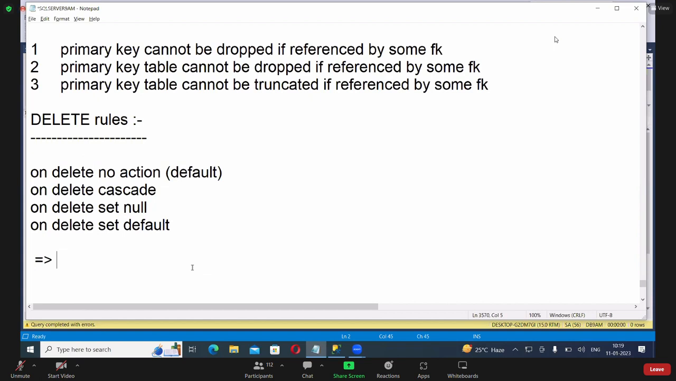So the question is where we declare these rules, what is the purpose of these rules, and what is the importance of these rules. These rules are declared with foreign key. You declare a foreign key, and the foreign key is declared with these rules.